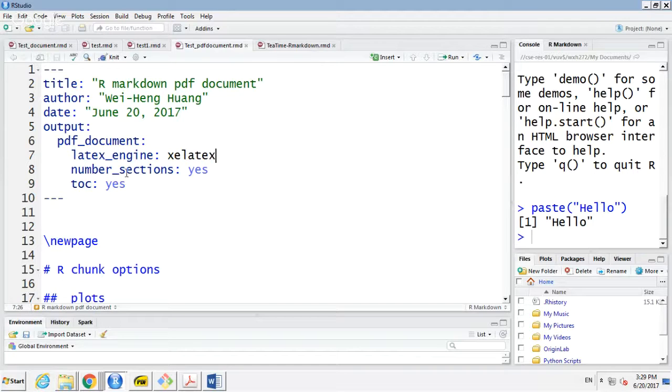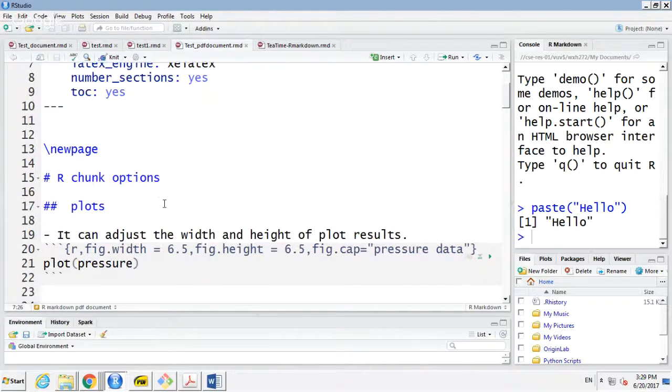And if you want your sections numbered, you just type number sections, say yes or true. And also if you want a table of contents in your reports, you just type TOC, say yes.